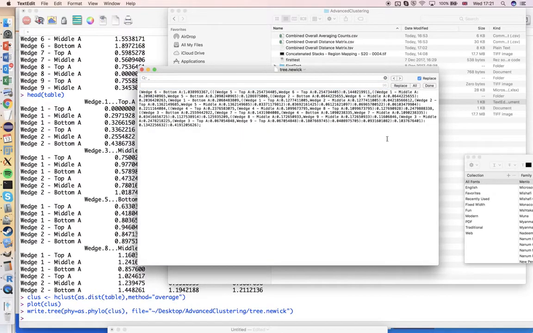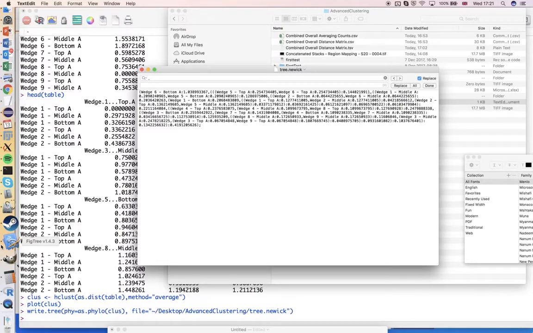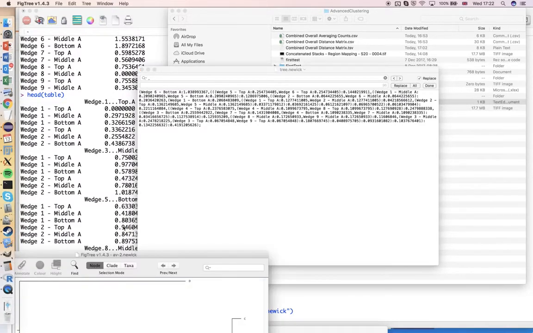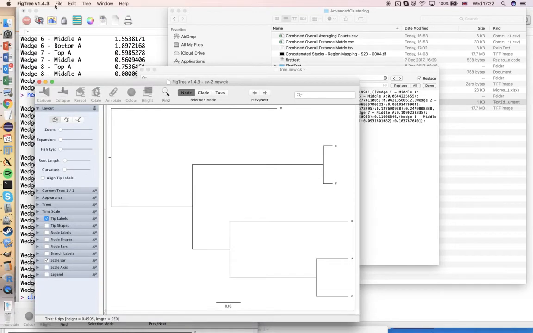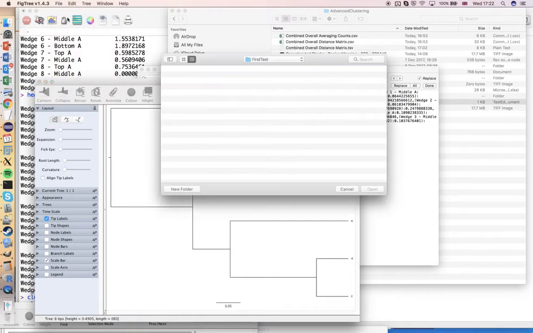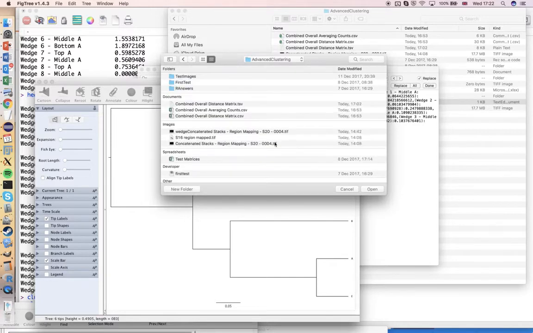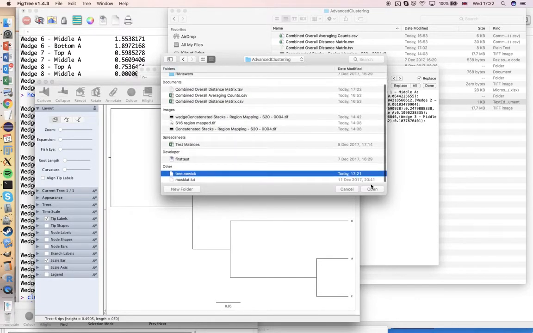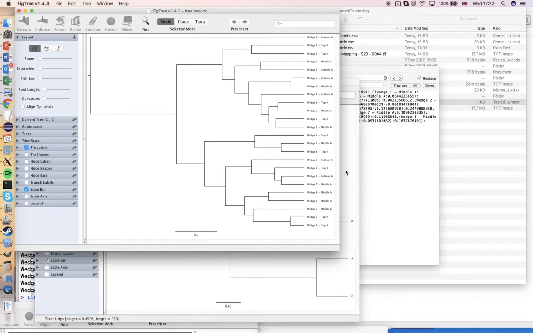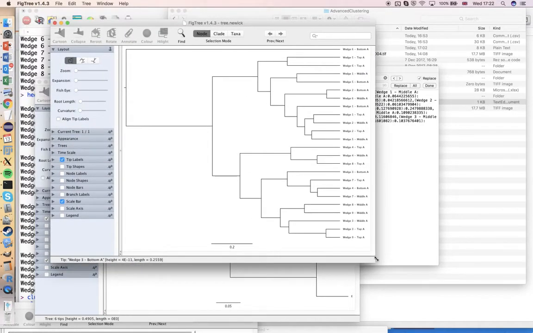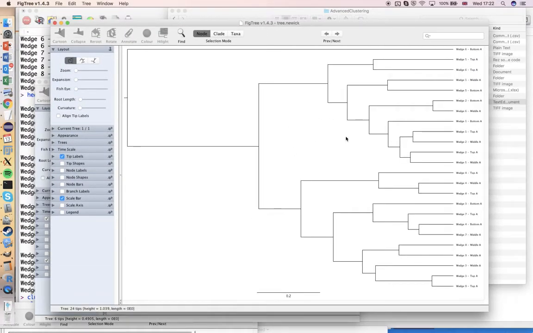And save it again. Okay, now we want to see this tree in a proper tree viewer and color it in and do interesting things with it. So this is FigTree. Again, there are many software packages for doing this, but I just use this one because it works nicely. And I can just open that file and it'll give me this.